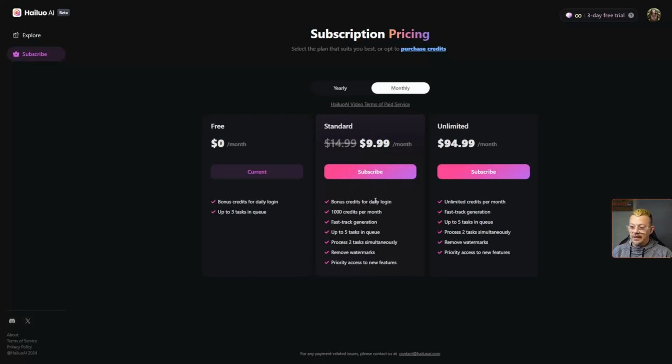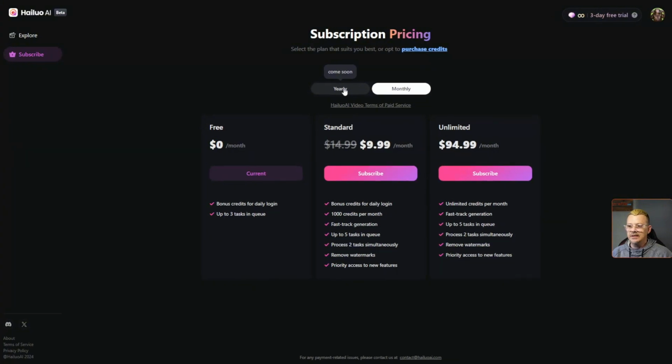You get your daily credits for logging in. You also get 1,000 credits per month. Fast track generation, 5 tasks in queue, 2 tasks simultaneously, no watermarks, and priority access to new features. If you move up to unlimited for a mere $94.99 per month, you get unlimited credits, fast track generation, 5 tasks in a queue, 2 simultaneous, no watermarks, and of course the priority access to new features. If you want to switch over to yearly, you gotta wait because it says coming soon.